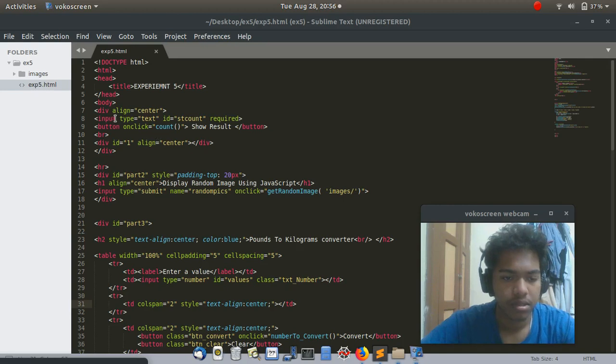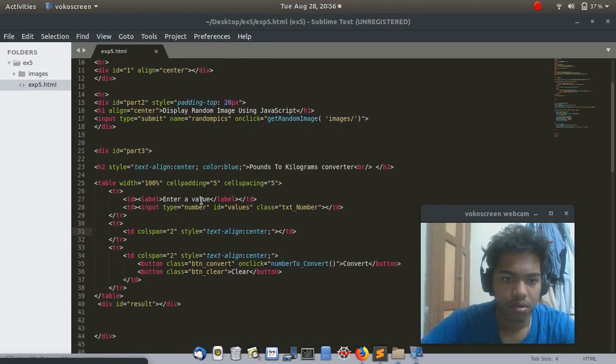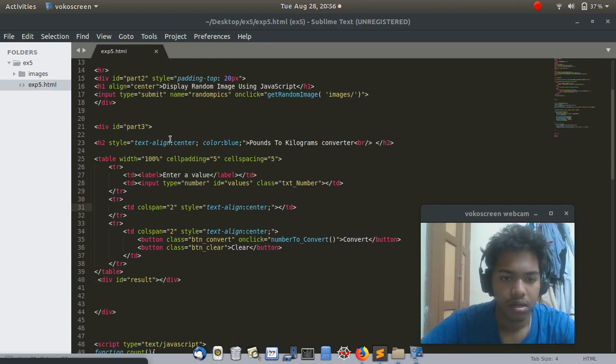So here basically we take an input field, we give it an ID, so the ID will be used later. Again over here we use a button to show results, and then over here we make a button for showing random images. So when we click on that, it will display random images using JavaScript. So over here we have these boxes, inputs, values, where we enter the number, and then we have these two buttons. So on click it will convert, and another button is for clearing it.